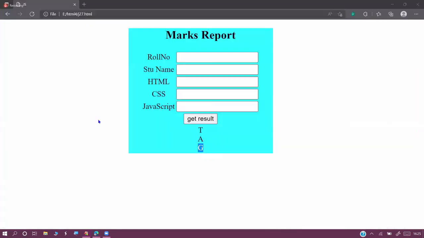Now see the final output of the program. Student name some Ram, first subject 66, second subject 70, third subject 56. Get the result. The total marks is 192, average is 64, and the grade is B grade. Correct? As per my designing, correct, sir.